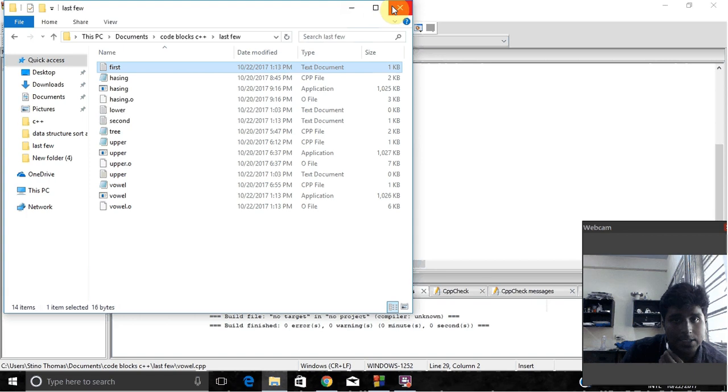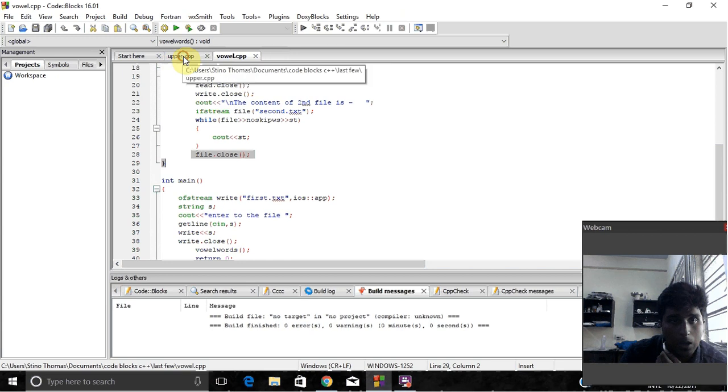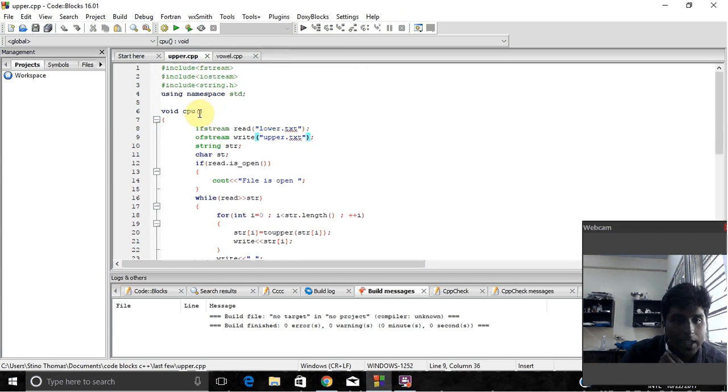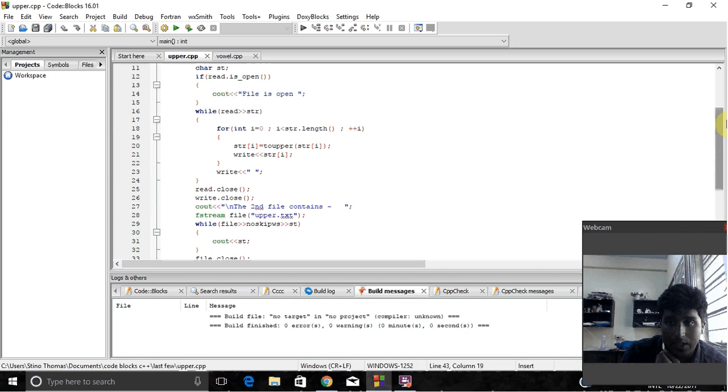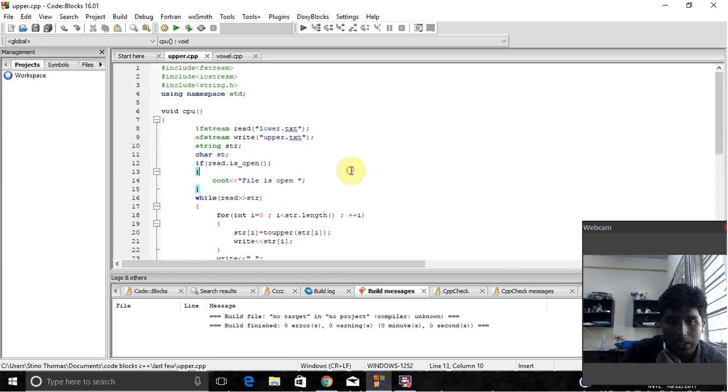And now let's see the second program, upper.cpp. In this we are trying to convert the word or the string that is there to uppercase and copy those things to a new file. So here, as usual, as we have seen in the first program, we have written into the first file, and then we are trying to see and convert it into uppercase.